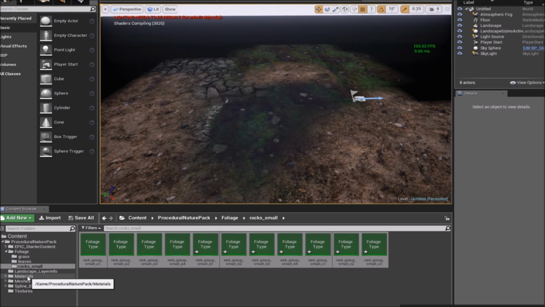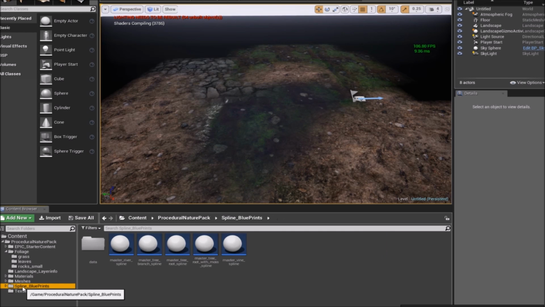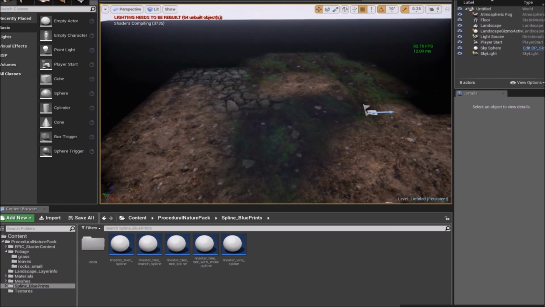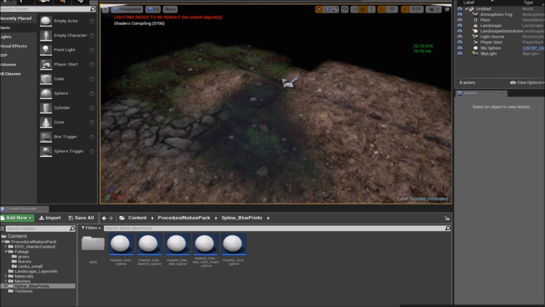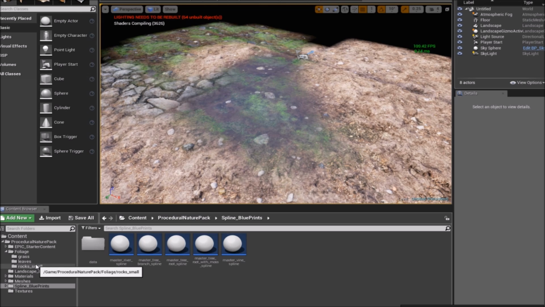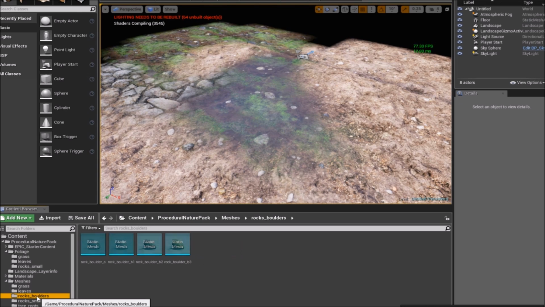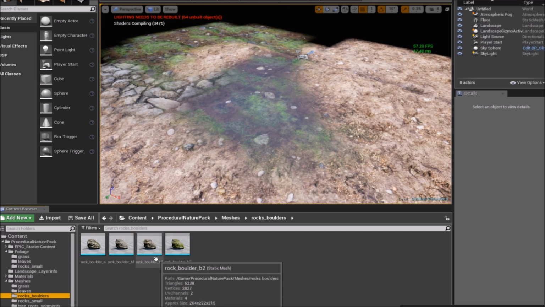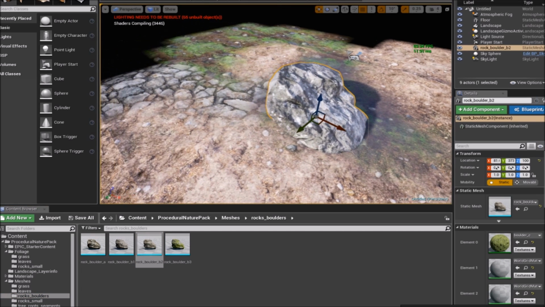The next thing, let's go ahead and take a look at some of the spline blueprints. So these are the ones that are pretty powerful. They can do quite a few things. The river one, I'm sure a lot of you want to see. So let's go ahead and place some big old rocks in this scene. We'll just grab the boulders, and I like to use, let's go with boulder B2. Take a look at that one.